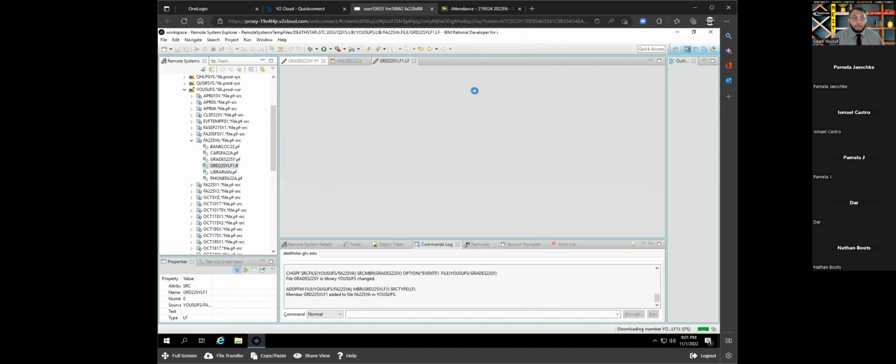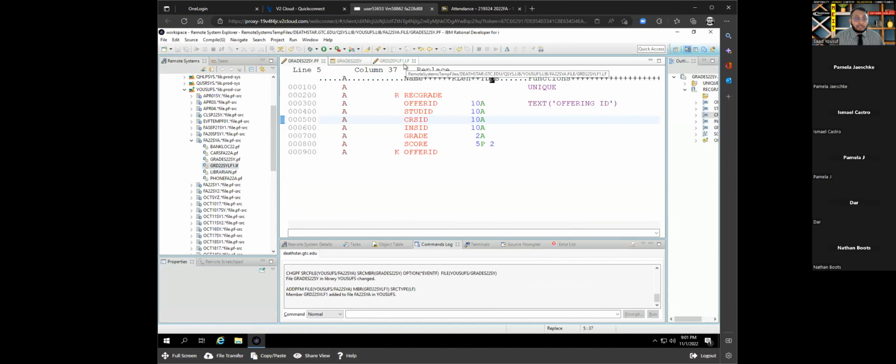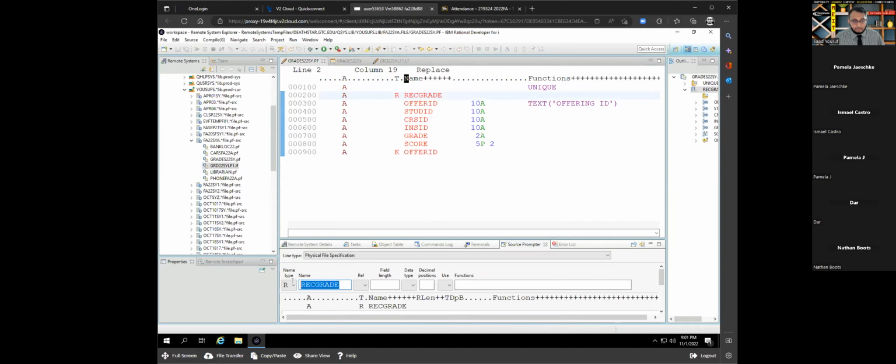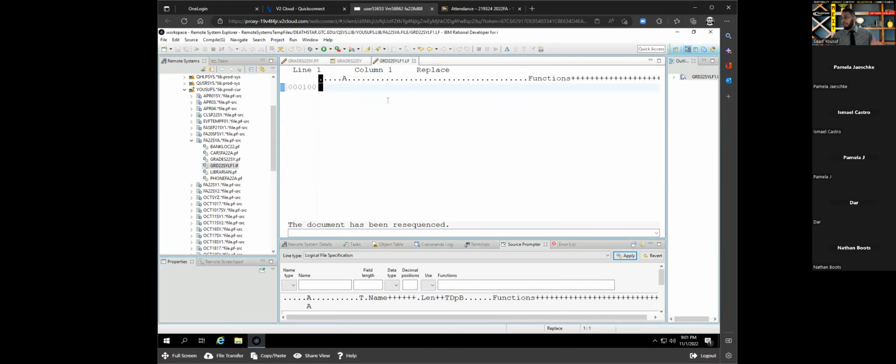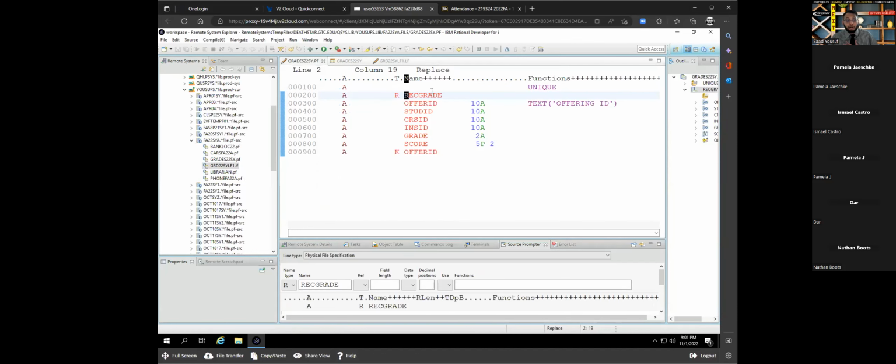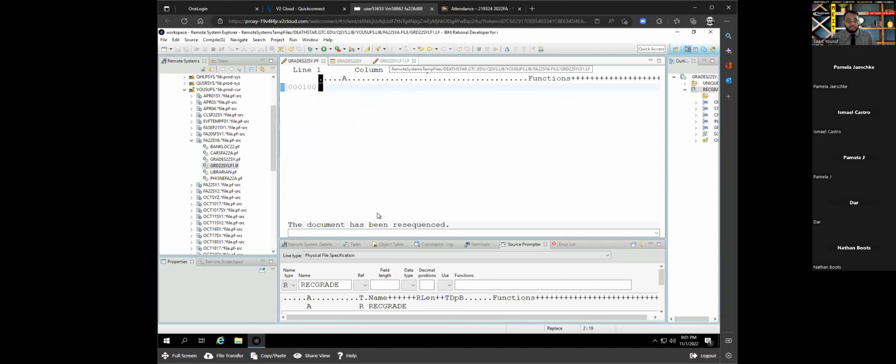And this member will show up exactly the same way your member showed up in the physical file. Now you have to press F4 to bring the prompt. You'll have your record format. You will give the same record format name as your physical file. The physical file record format name for me was REC grade. I'll give the same name here.